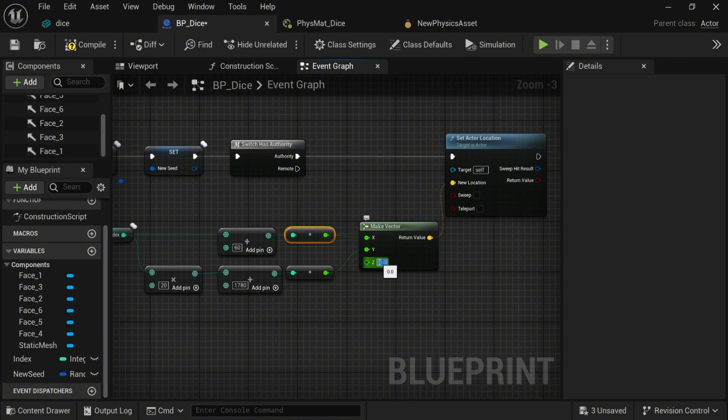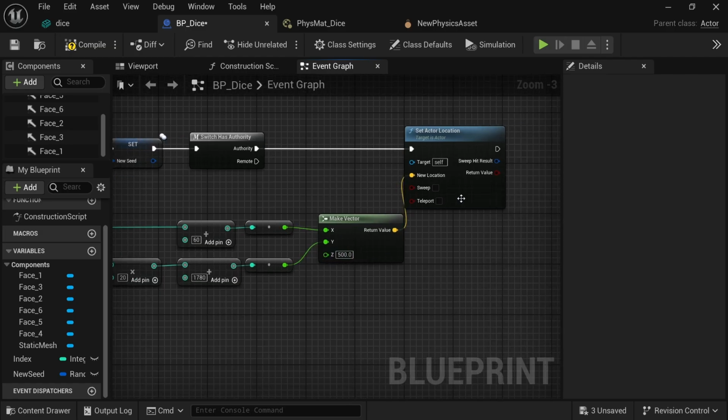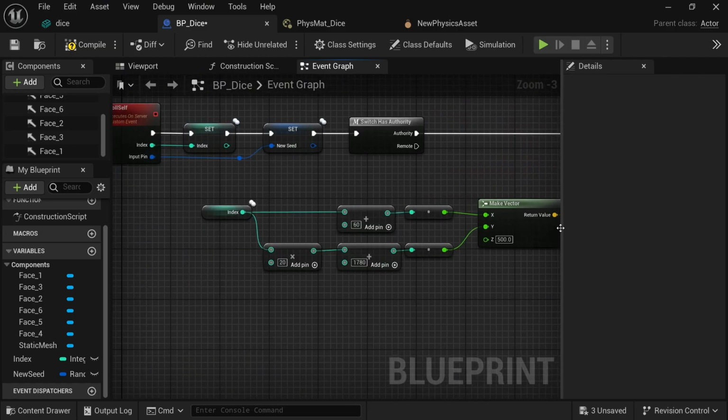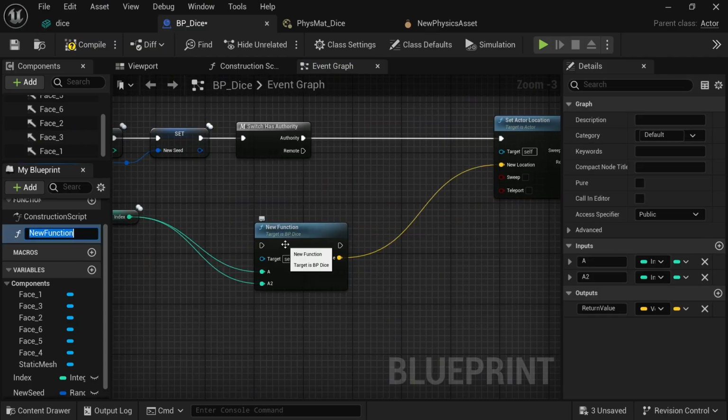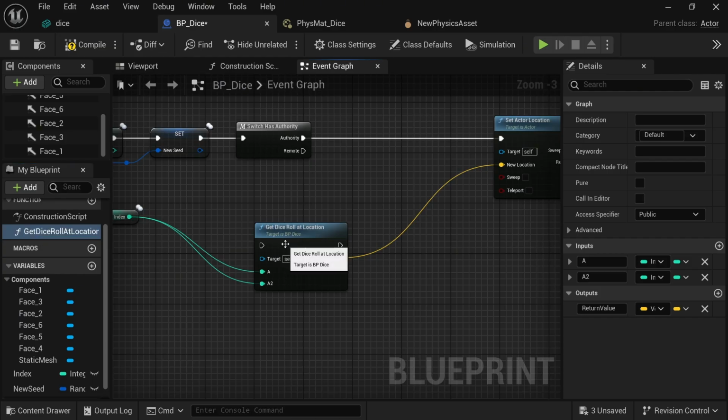If you do the dice right on top of each other and you try to roll them at the same time, it gets a little messy. I'm also going to put 500 in the Z for now. And that's all we're going to do here. I'm going to highlight all of this and collapse it to a function, and I'm going to call this get dice roll at location.